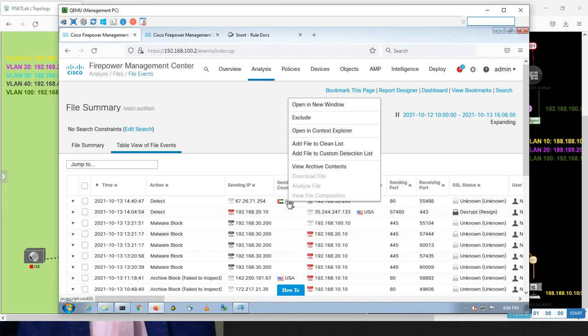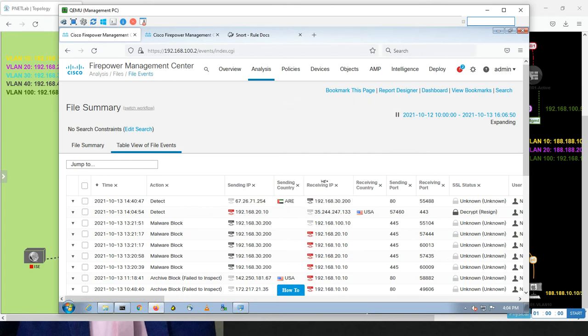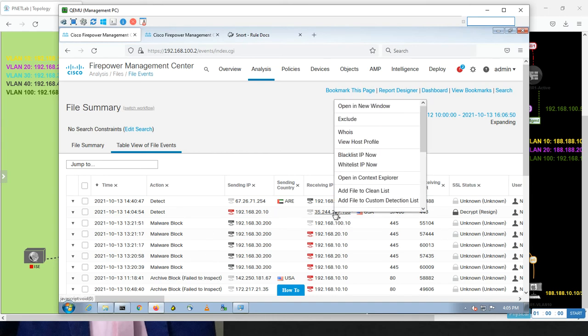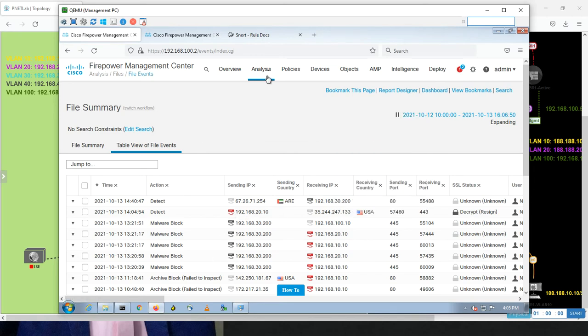I can add to custom detection list for this country. Yes, I can do that. This is one option with that. Then there is here also detect. I can also do an action with this. Perfect.